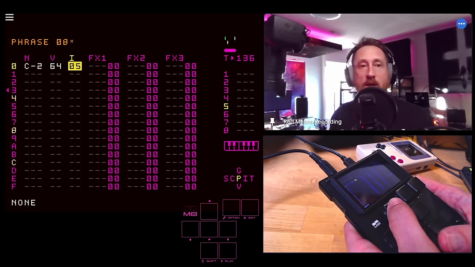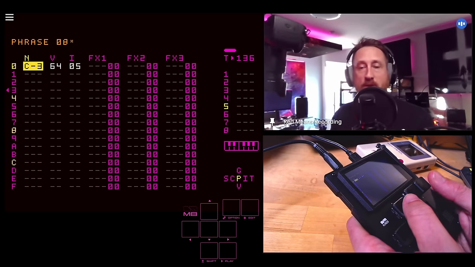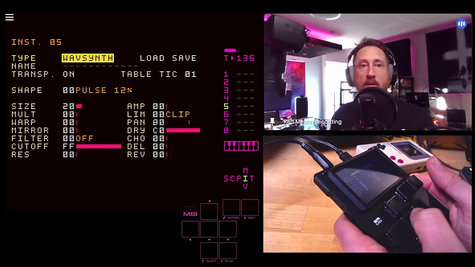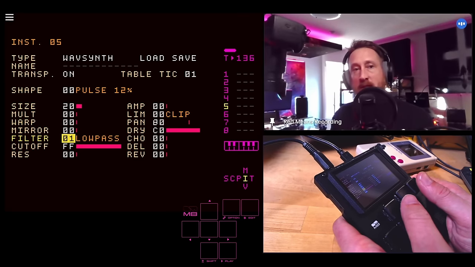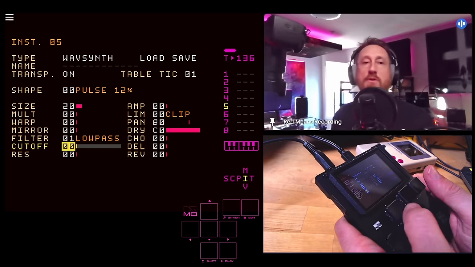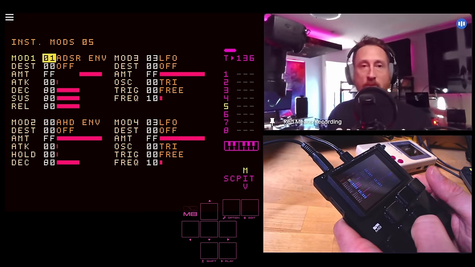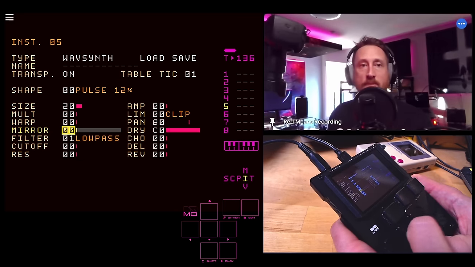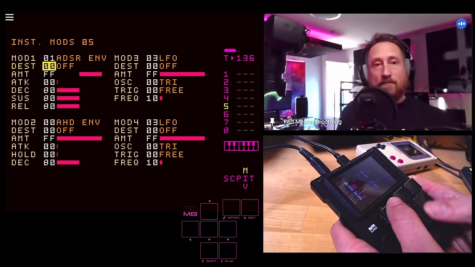Let's go ahead and use something really simple for this. Let's go into the instrument and pick a wave synth. And I want you to go ahead and turn the filter on. Take that cutoff all the way down. Let's go up into the modulators. You're probably gonna need the size to not be all the way down. Go back down to the instrument. Okay, sorry, that was a visual glitch. Size is fine. Okay, go back up.